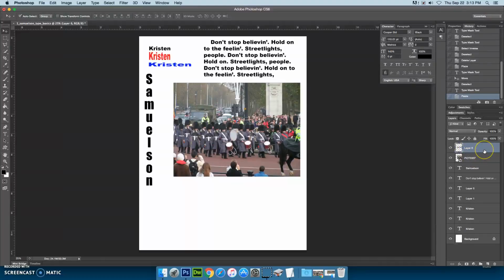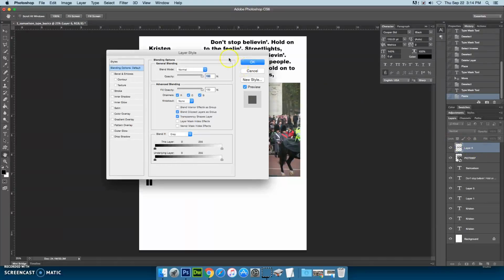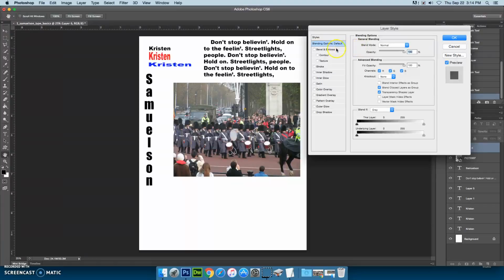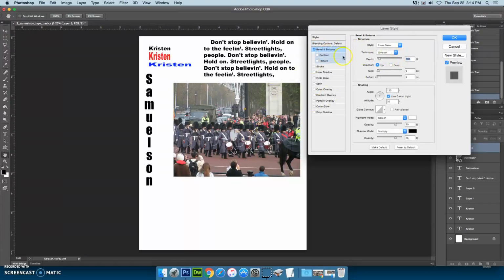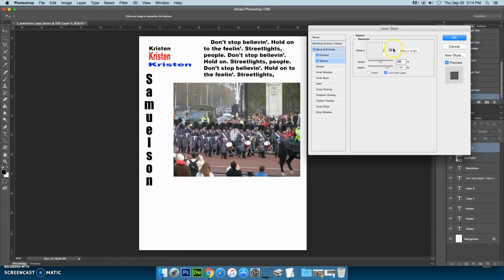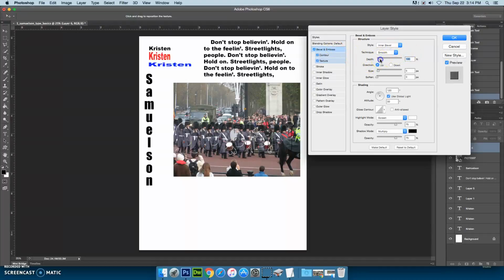So here I'm going to show you layer styles. So I'm going to double click on this new layer, and in order to get to the layer styles, I have to double click over to the right. Okay, and this is what pops up. Notice that if I hit bevel and emboss, this text is being raised off of the image. So it is drawing attention to it.